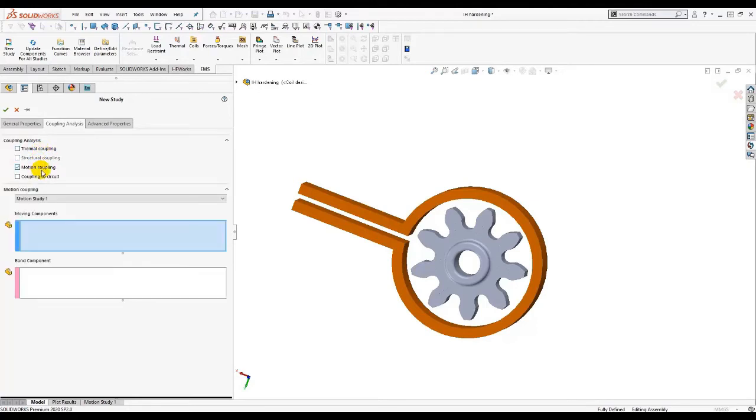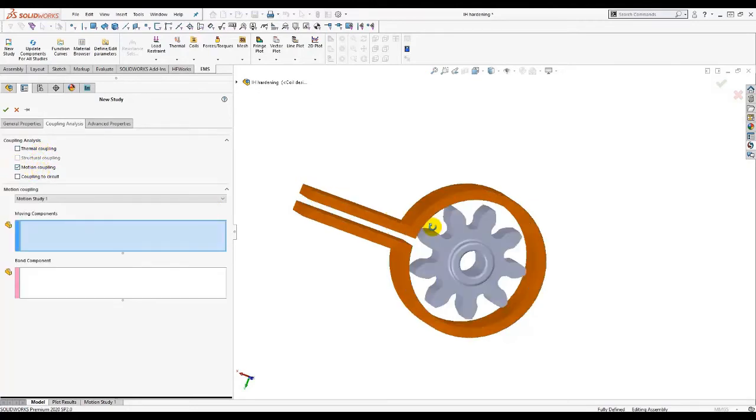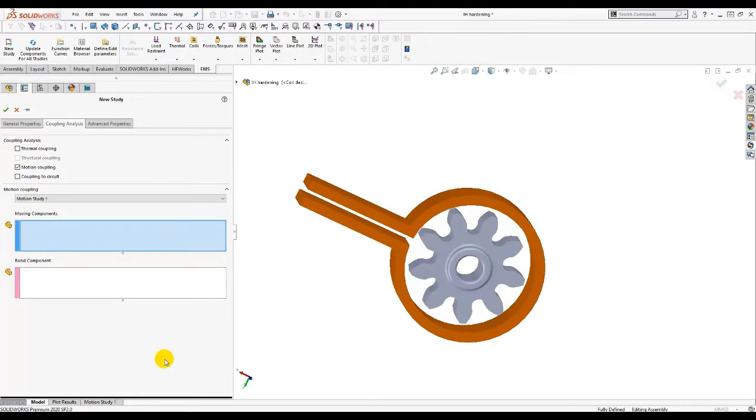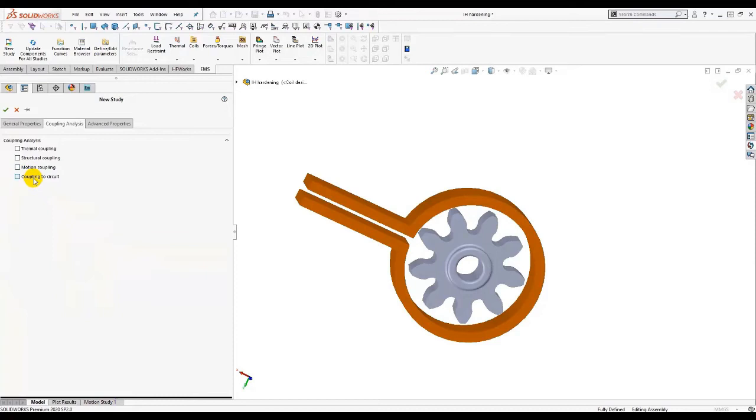We also have the motion coupling analysis for the moving and rotational parts using the motion study of SOLIDWORKS. And finally, we have the coupling to circuit.